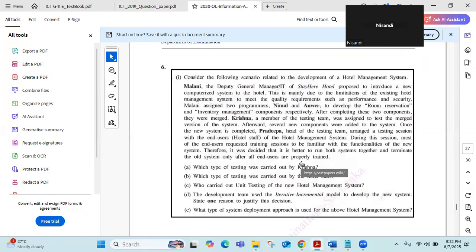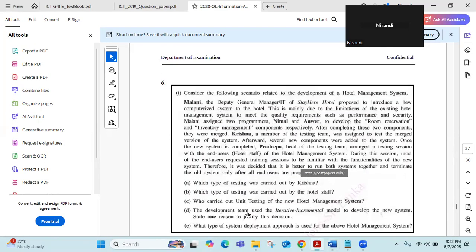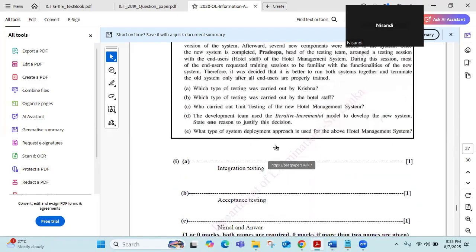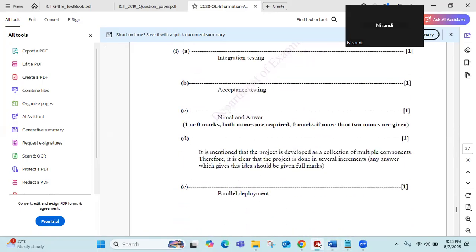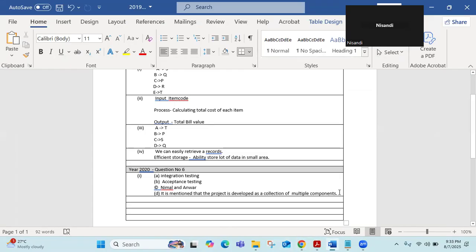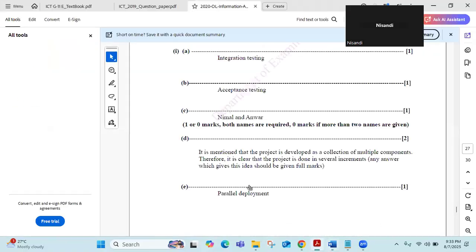So then, what type of system deployment approach is used in the above hotel management system? It is parallel deployment. So that E part is parallel deployment. Okay. So that is about the 2006 question number 6, first part.